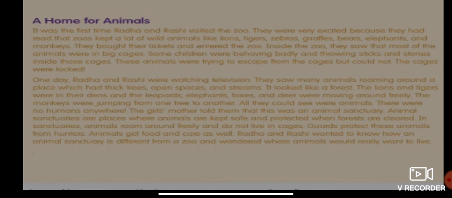So it looks like a forest. They saw that the lions and the tigers were living in their dens, and the leopards, the different kinds of elephants, foxes, and deer were also moving freely around the place. They saw monkeys jumping from one tree to another. All they could see were animals everywhere, and there were no humans anywhere. The mother of Radha and Rashi told them that this was an animal sanctuary.